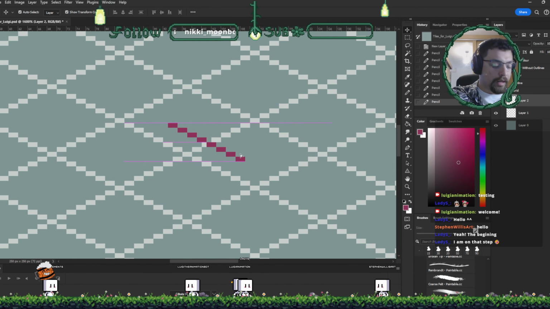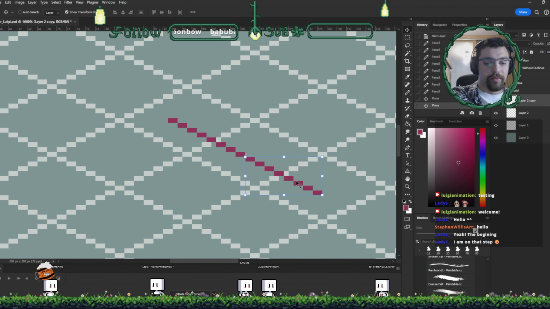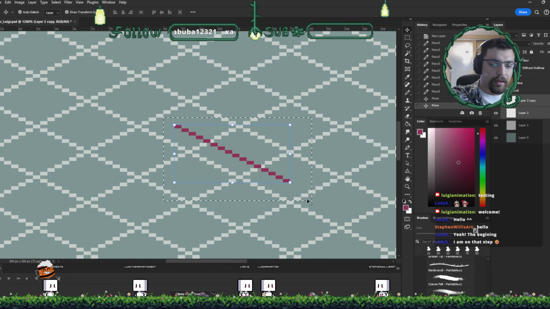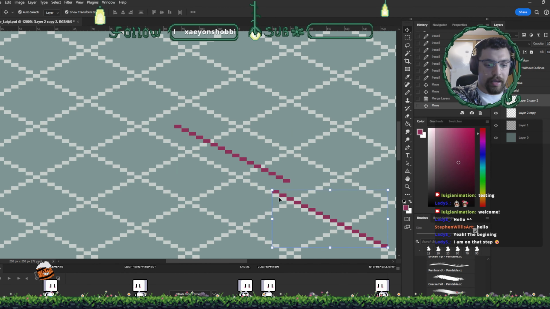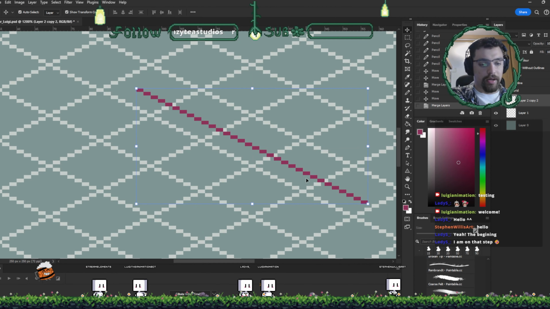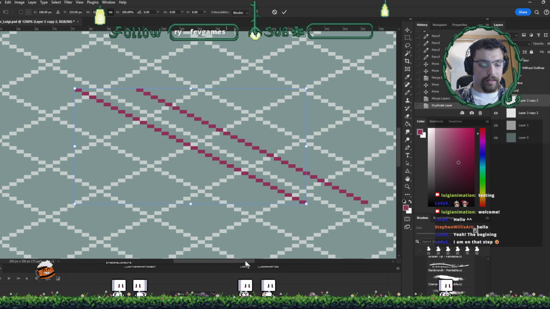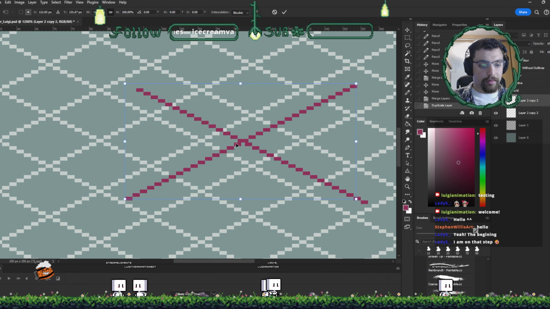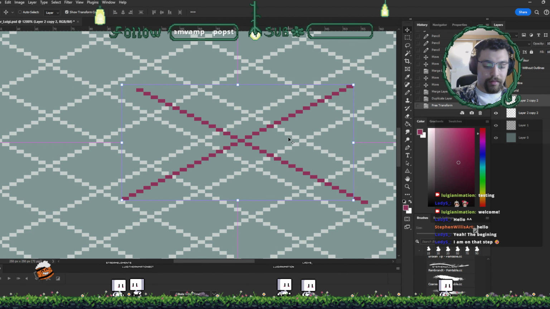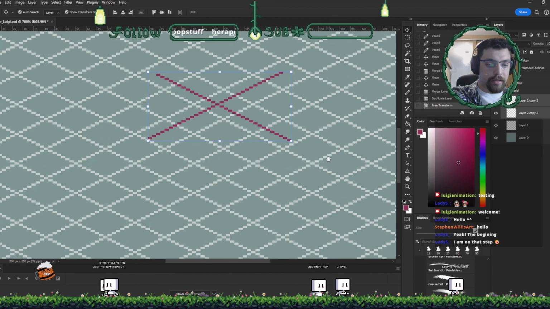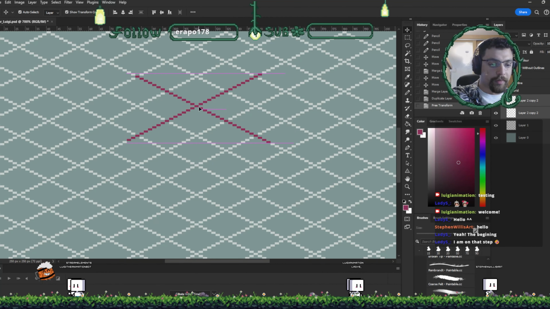And once you've got that line, you can then, depending on the software you've got, duplicate, group it, duplicate again, and then you've got the basics of the line. And once you get that line big enough, you can then just copy, paste, transform it, flip it, and make sure you get that X, and voila, you've got the basics of your pixel art isometric grid.